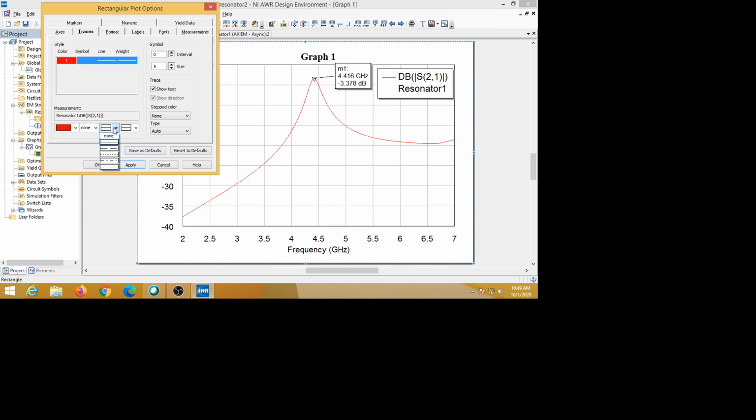Similarly you can change the style of these lines, the style of the trace. Style means it may be a solid line like this, or it may be dashes, or dot and dash, whatever you choose appears here. Like that we can change the style of this line also by choosing a proper one.